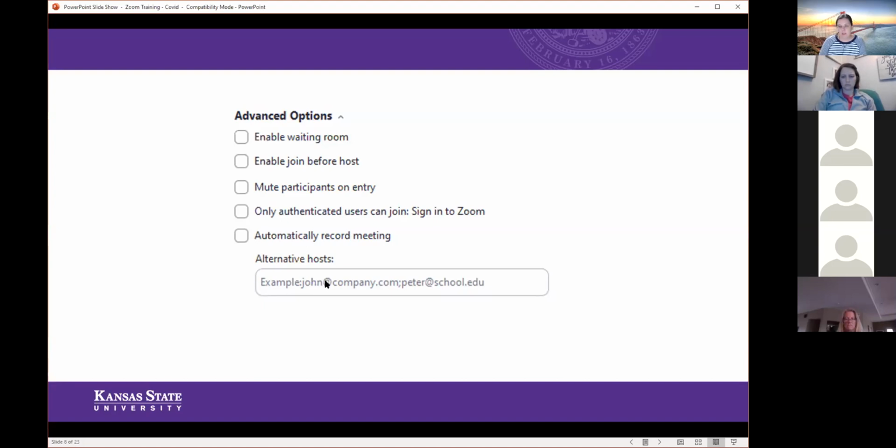The important thing to point out about this alternative host, it has to be the EID at k-state.edu, not KSU. And then the other thing is the person you're adding as an alternative host would have to have signed into our K-State Zoom site license at least one time previously to you adding them as an alternative host.